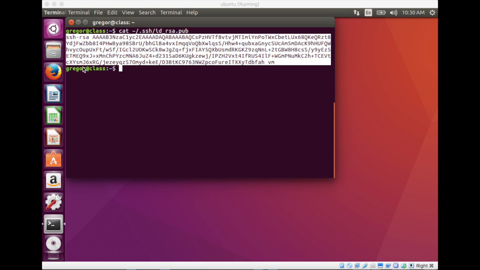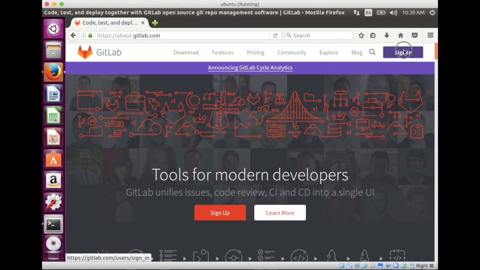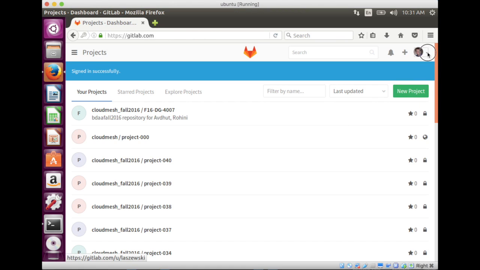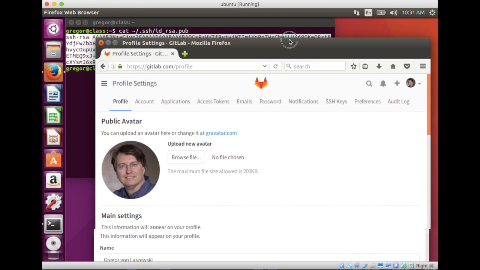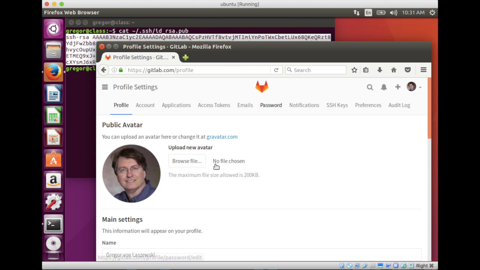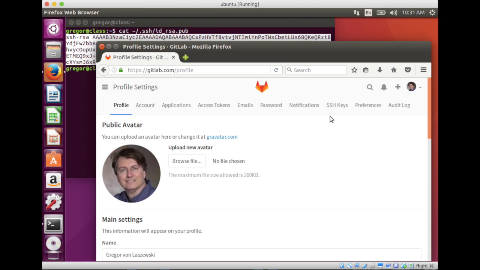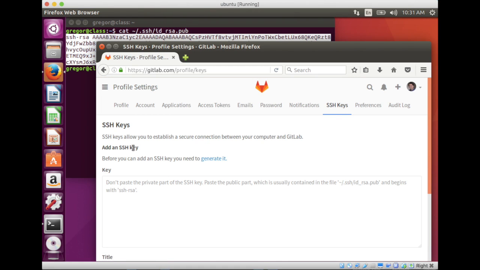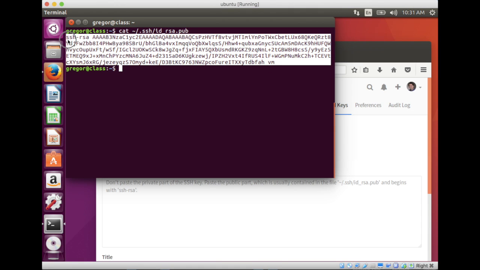So let's upload it to GitLab. Let's start the browser. Let's go to GitLab and sign in. Now we see all our projects, and let's go into profile settings. So we can see here our two screens that we have. And in profile settings, we see the SSH keys tab. So let's go there. And let's copy this key here, all of this key.